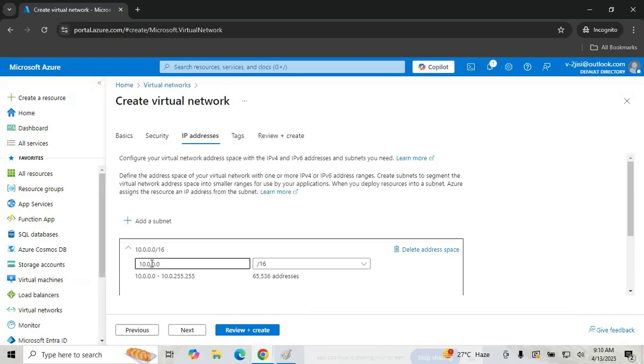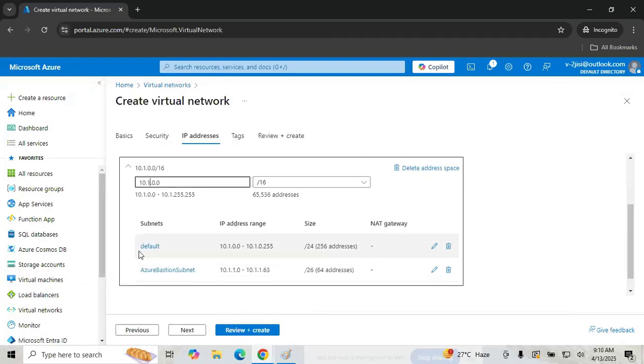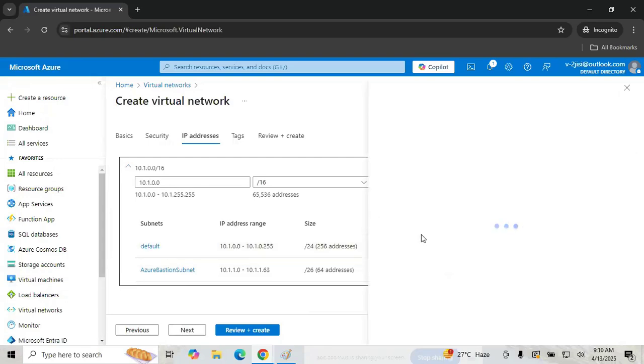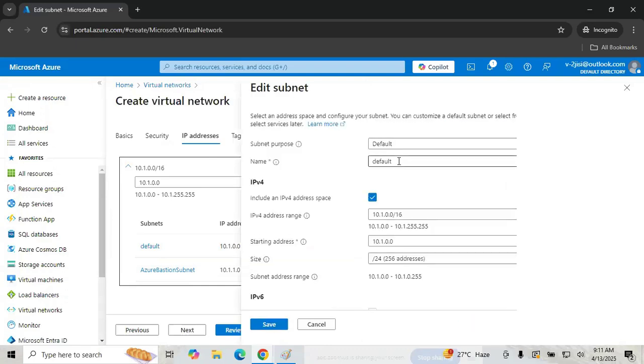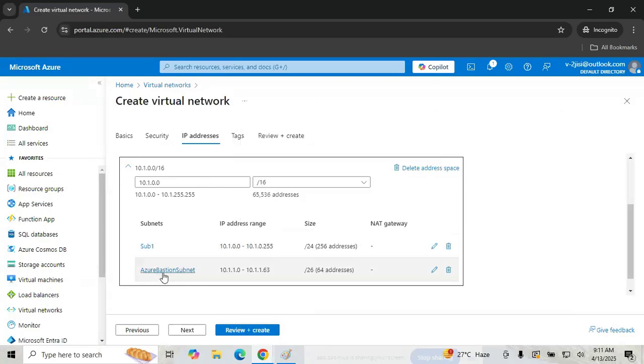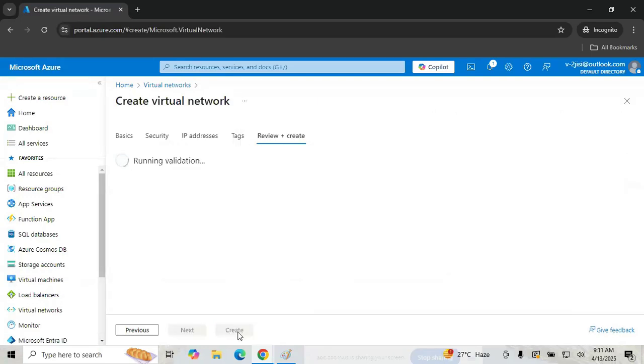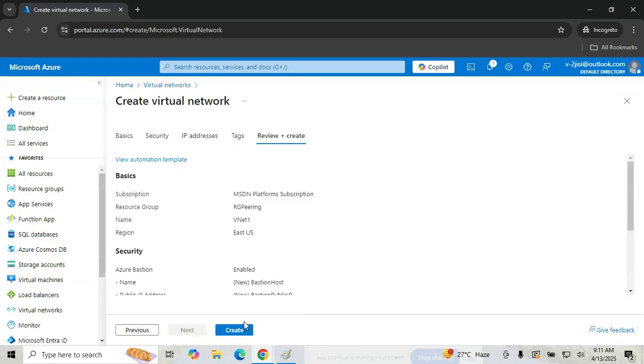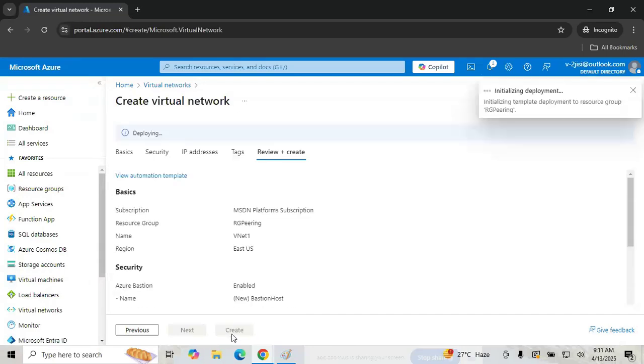As per our diagram, it is 10.1.0.0/16. This is going to be our subnet name, subnet number one, and this is going to be the Azure Bastion subnet, and we are saying review and create. So one network we are creating. Let this be deployed, and in the meantime, we will also deploy VNet number two as well.